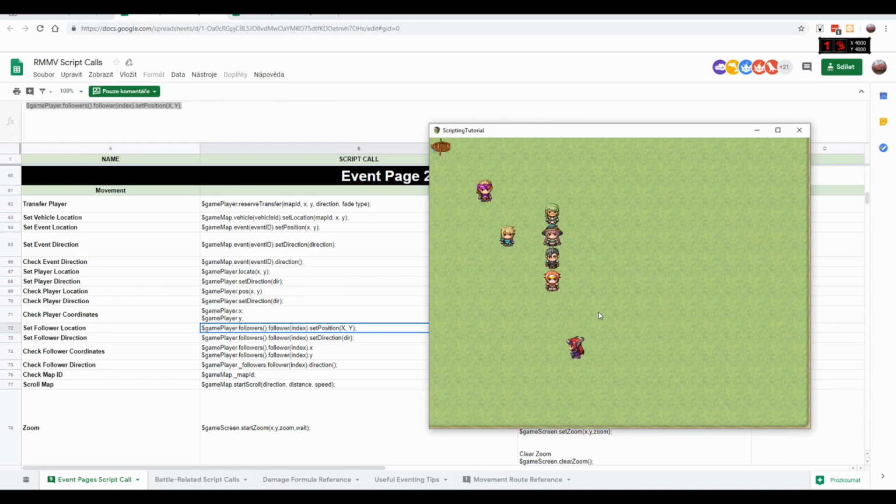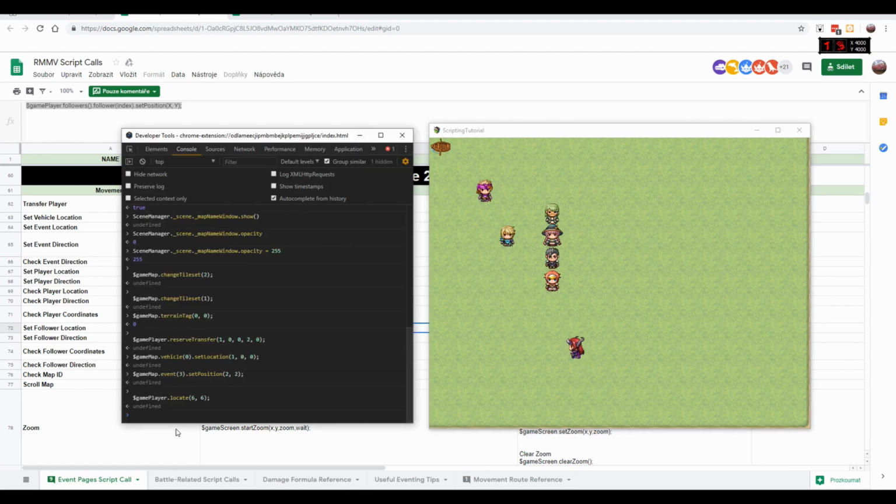So if you want, for example, some cutscenes where you teleport followers and don't want to set up the events, you can just teleport the follower. Since it's an index, they start with index 0. So let's teleport him to 6, let's say 8 and 11.